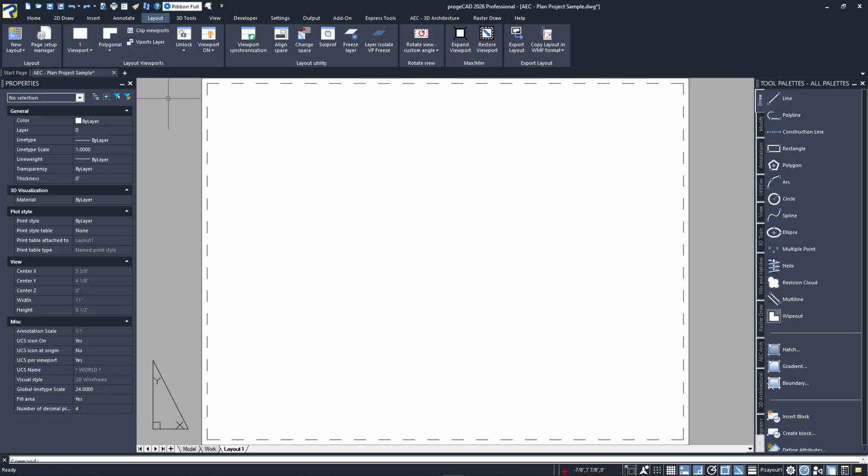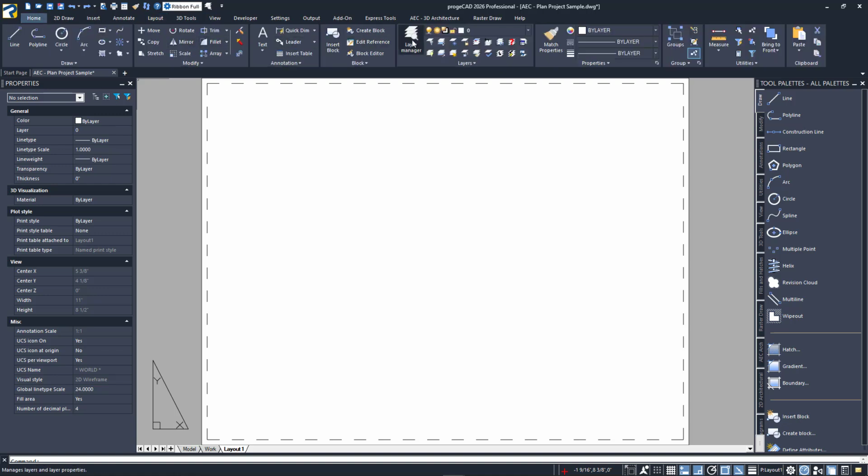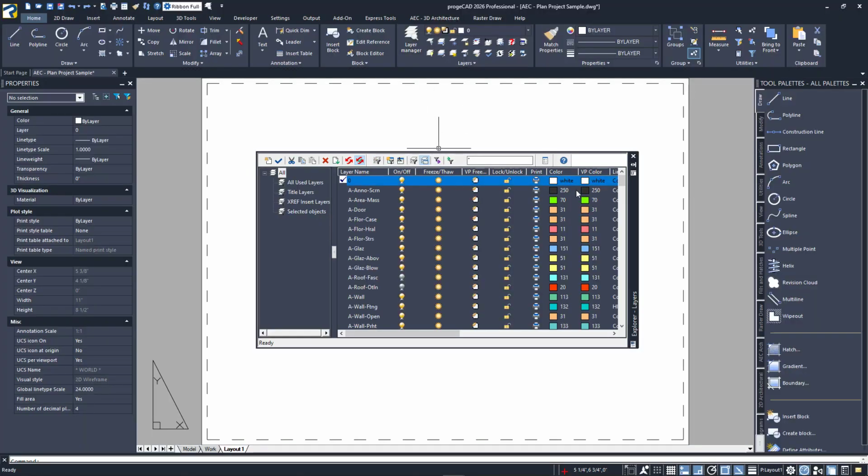Again, since viewports are entities like any other progeCAD entity, they will be plotted. Most of the time you don't want to see your viewports on your output, so we want to place them onto a non-plotting layer. Many firms have a dedicated layer for them, but in this sample drawing, the special layer called Def Points was used, so I'll use it again here. Calling up the layer palette, I'll set it to be current.